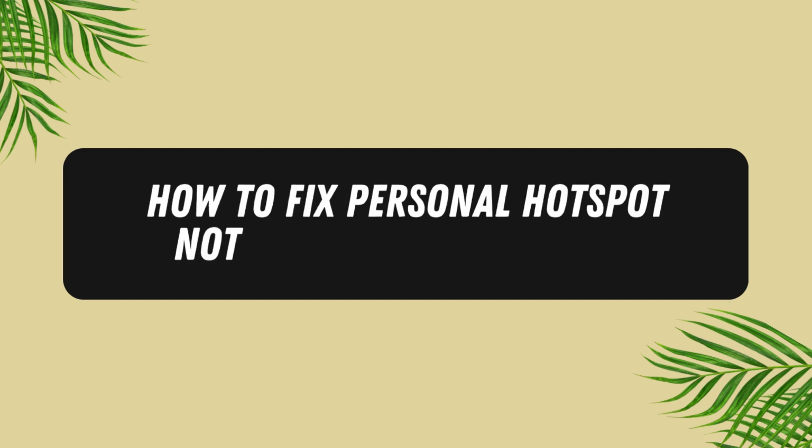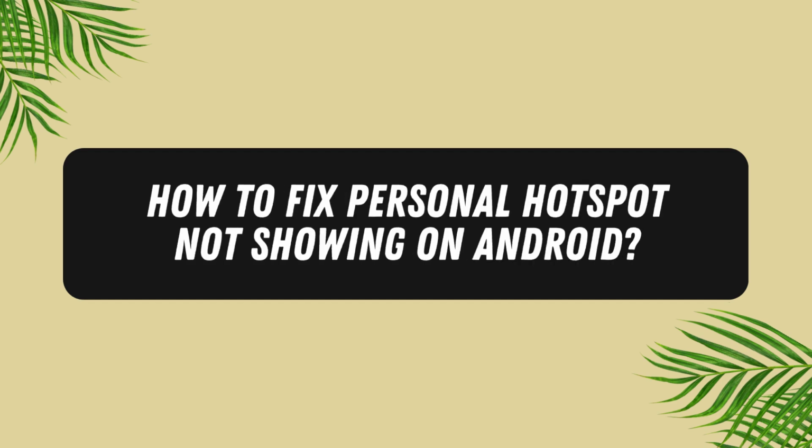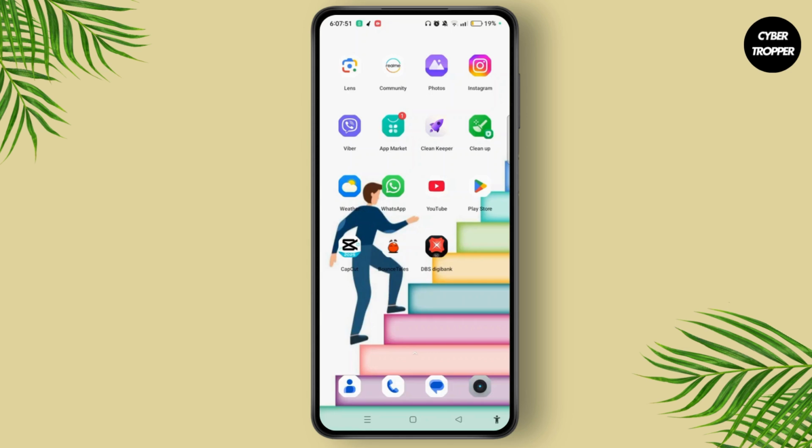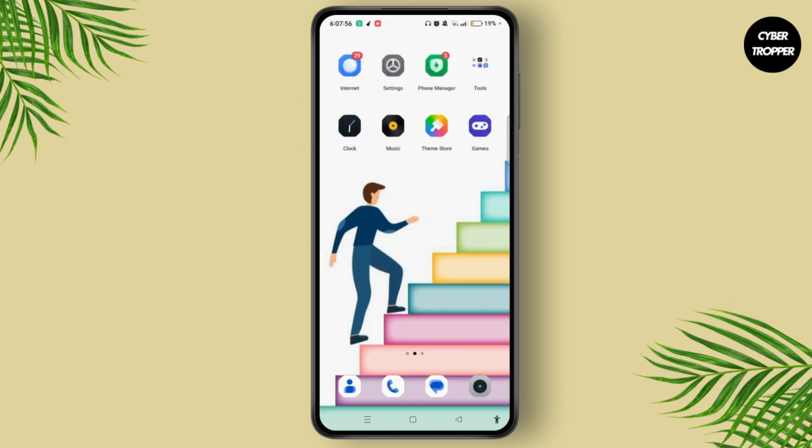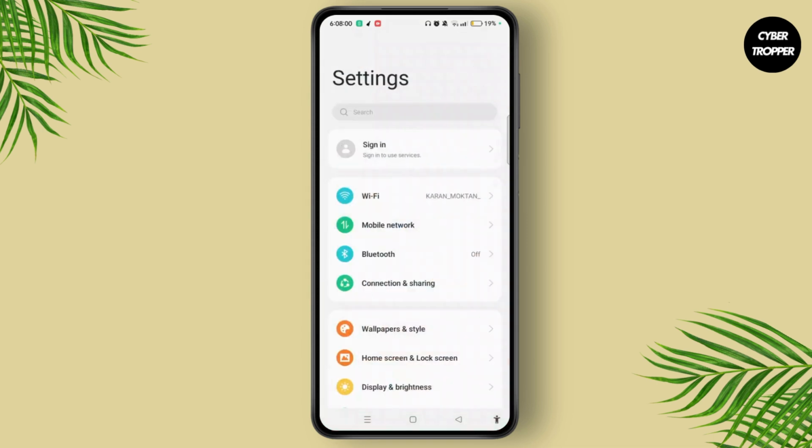How to fix Android mobile hotspot not showing up. First of all, you need to simply try changing the username of mobile hotspot, or simply the name of the mobile hotspot. To do that, open settings.